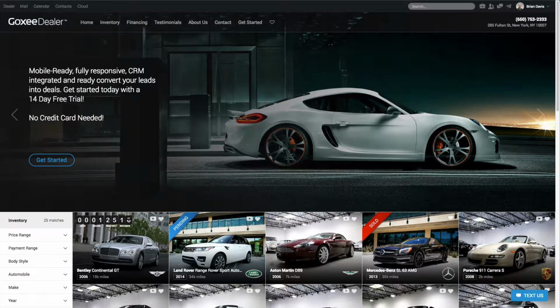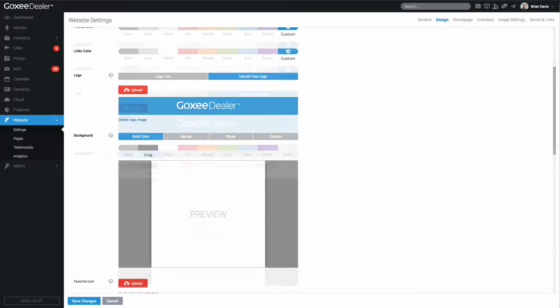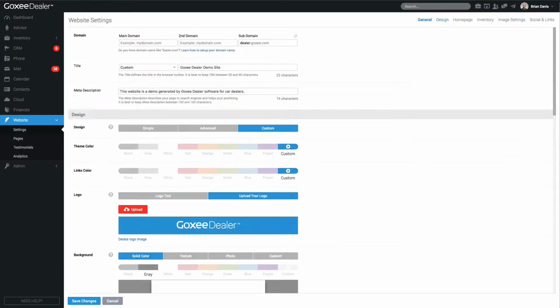So we've spent a lot of time researching and making sure that what we're showing here is converting at a very high rate for your visitors. So let's take a closer look how you can customize this without any web knowledge. Let's go back into website settings and let's take a look at the design. So right now we have a custom design selected. If you scroll down, you'll see how many options we have here.